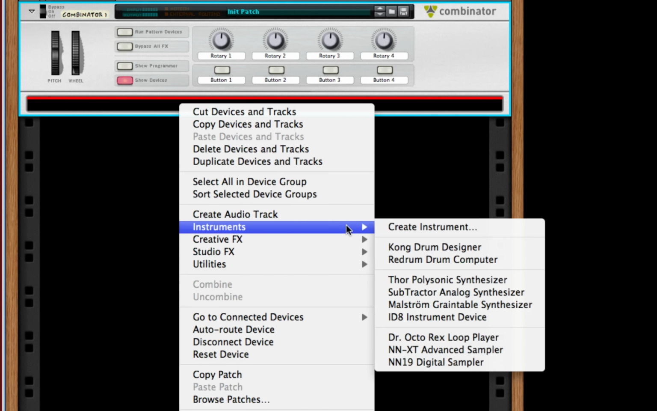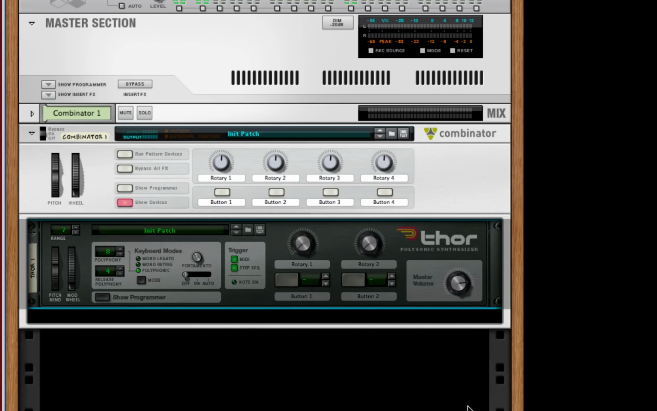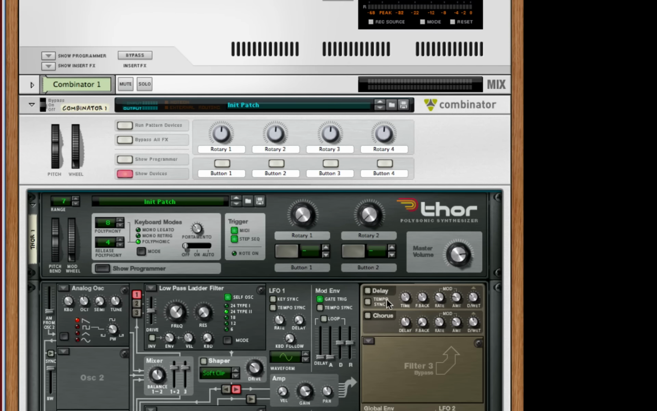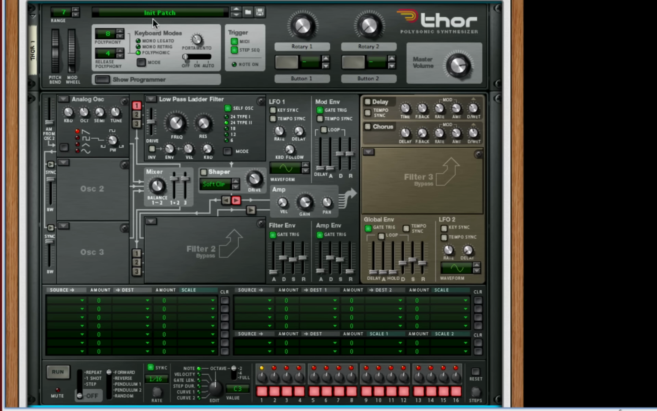Inside this Combinator, I'm going to right click and throw in a new instance of Thor and open it up. For the polyphony, I'm going to change this to 4, and for the range, I'm going to change that to 12. That's how many keys you can play at one time.